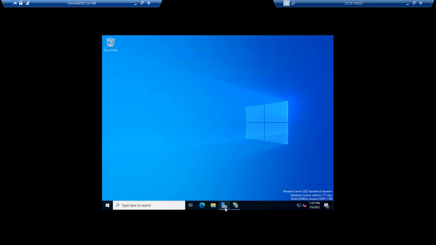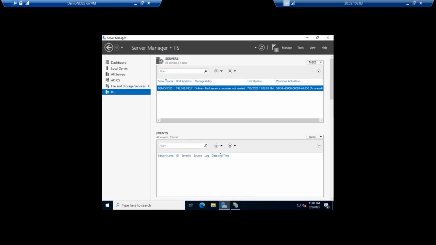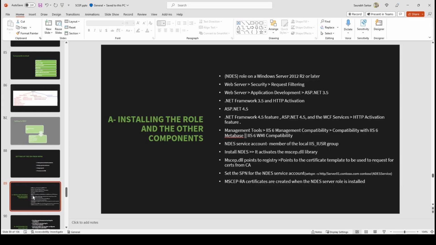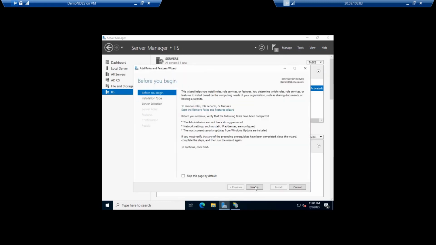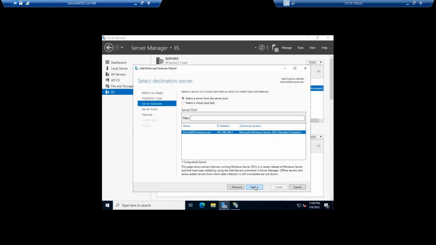Now there are a few other components that I need to install, which are needed for NDES to function. For example, .NET Framework, ASP.NET, IIS6, WMI compatibility, and a few other things. So let me quickly make sure that all these components are also installed. These components are needed to make sure that the Intune connector can be installed. So these are requirements of the Intune connector. I am going to go to manage and then add server roles again, and then go to next.